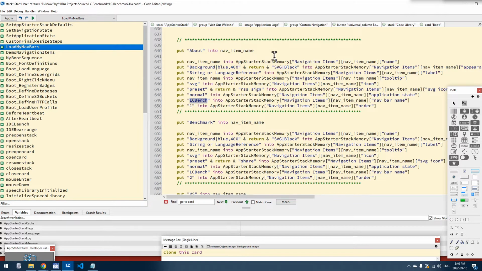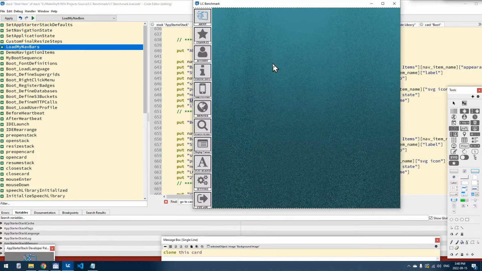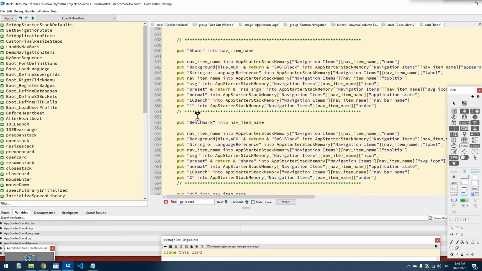Okay, so what we'll do now is we're actually gonna save, and we're gonna go to a different spot in our start here stack. I don't know why I don't see it. I guess maybe there are too many windows open. Yeah. Okay. So now it's the start here stack.